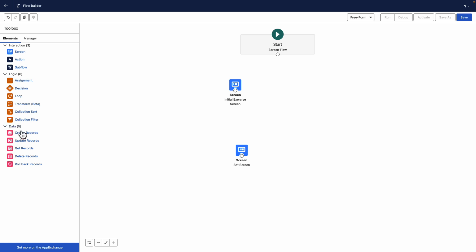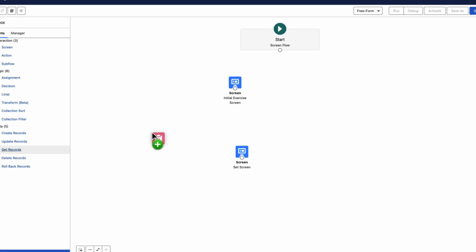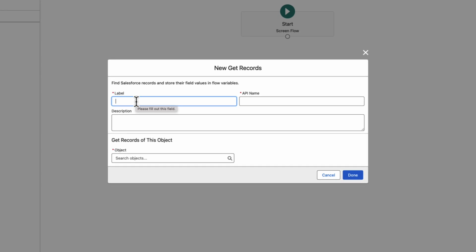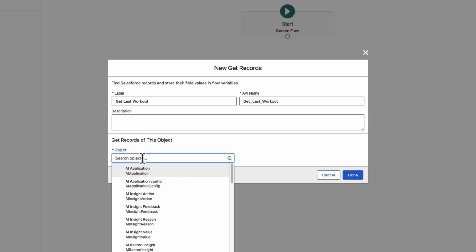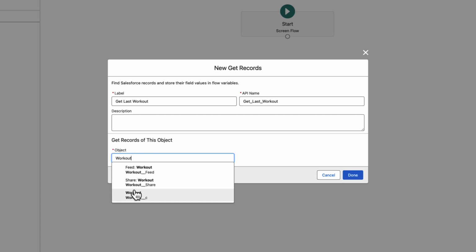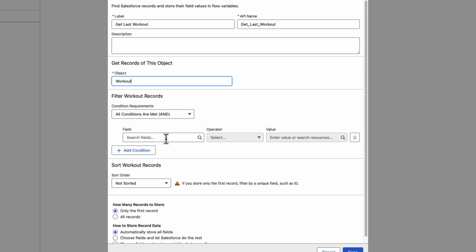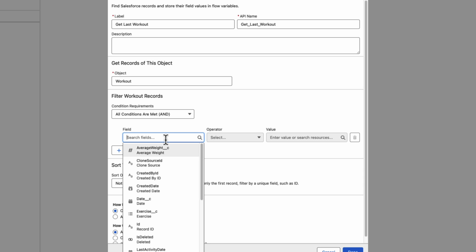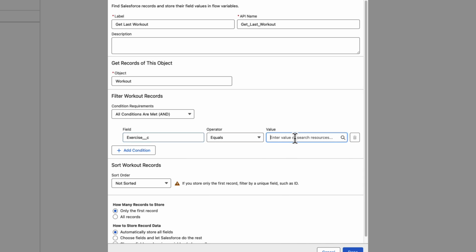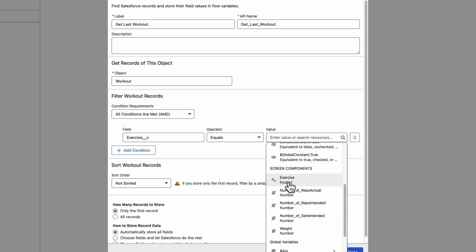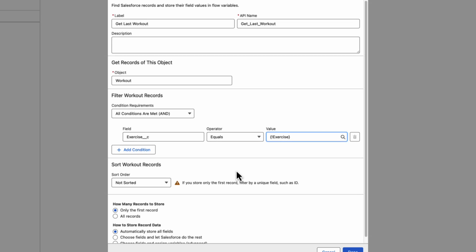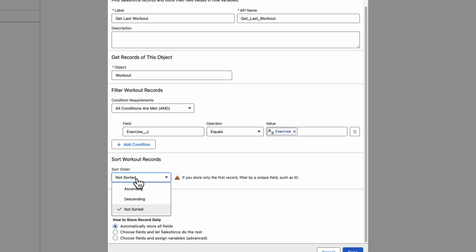We need to use a get records element to get that last workout. The last time the workout was done for this particular exercise to get the average weight from there. So we're going to say, actually we want the exercise that equals the exercise chosen in the screen, and we want to sort by descending, only the first record by date. Okay, this is going to give us the most recent exercise.